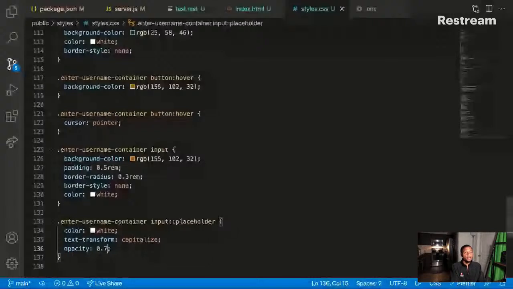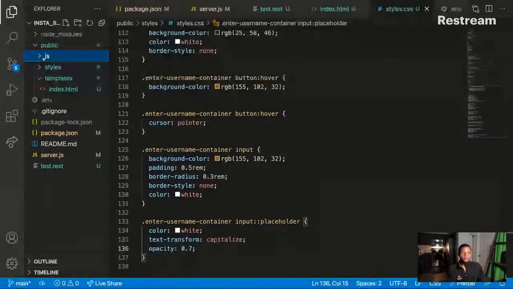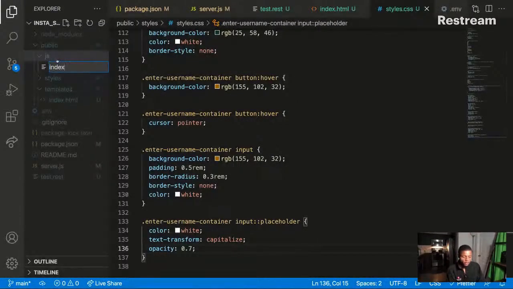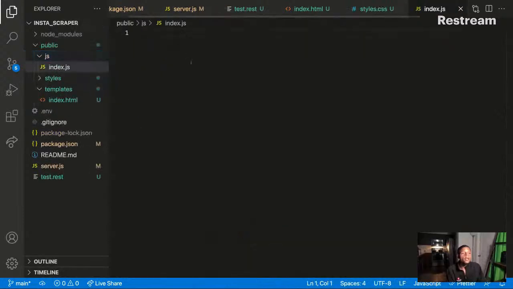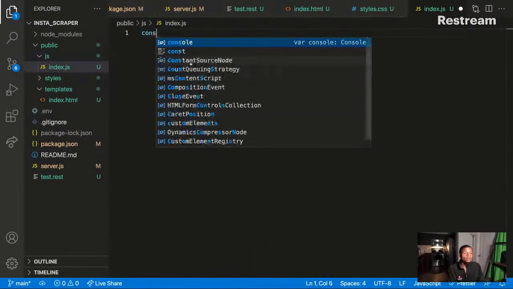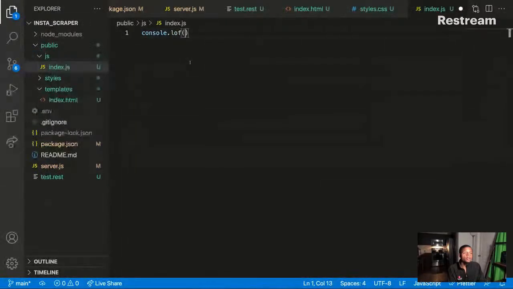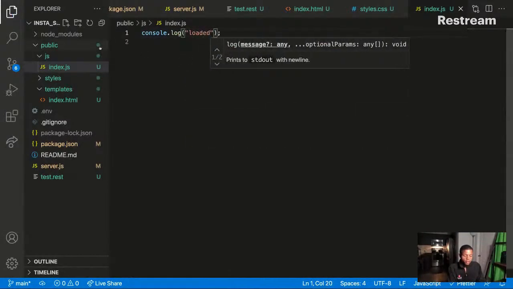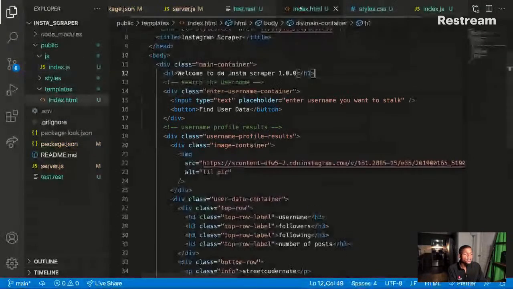All right. So what we're going to need is a JavaScript file. We'll create a new JavaScript file, call this one index.js. Inside index.js, all we do is a console.log, and we'll simply say loaded. And first we're going to load this file inside the index.html.